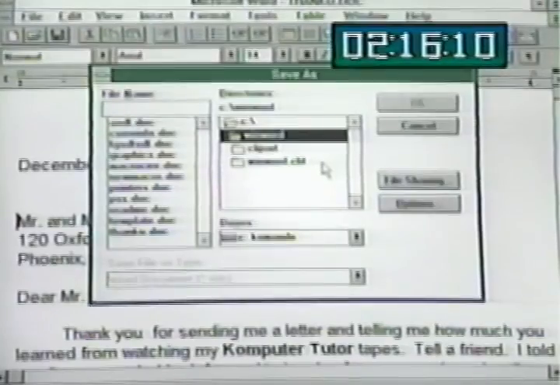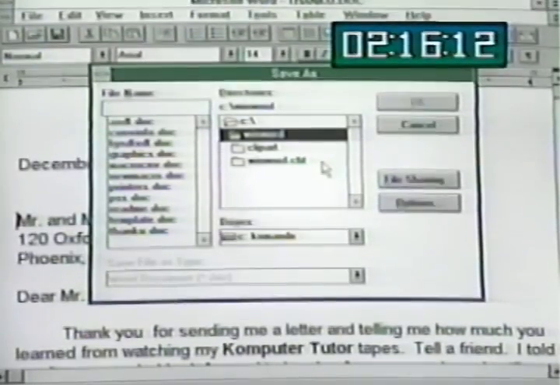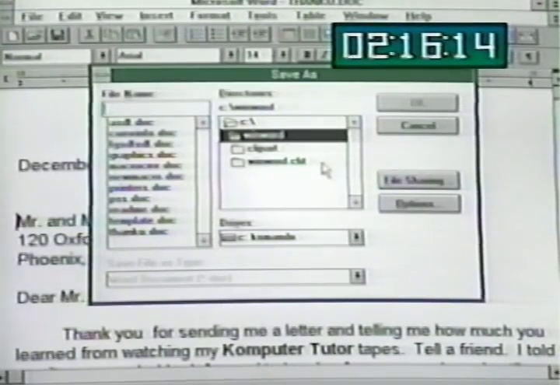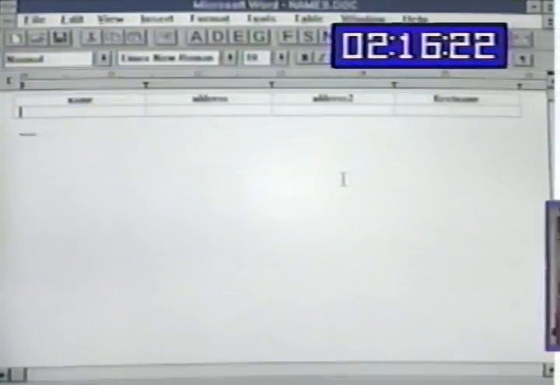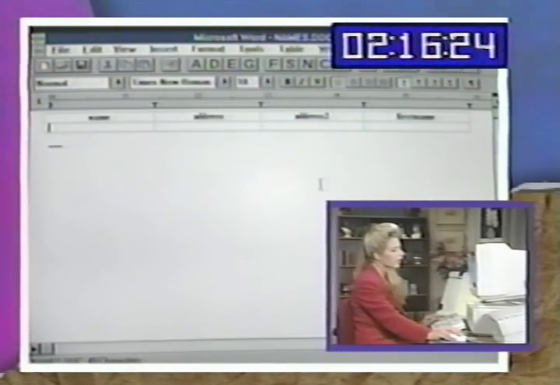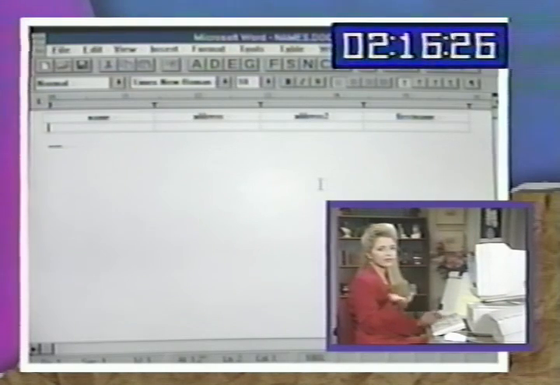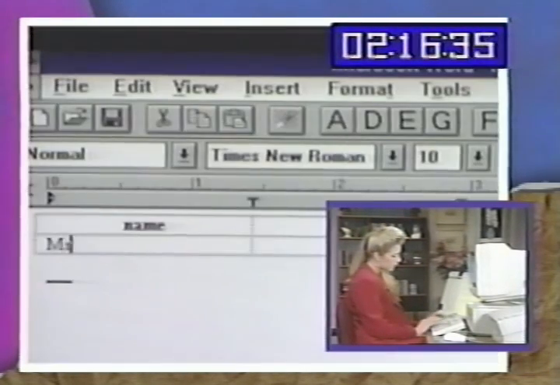We can save this as a file name. So I'll just call this Names. Point and click on OK, and here we are. We're all ready to enter in the people that will be receiving the information, as well as all their addresses and their first name that we're going to use to personalize those letters. I'm going to start off with the person first on my list, who's Mr. Frank Ford.